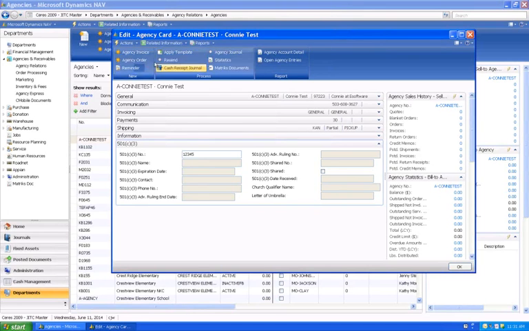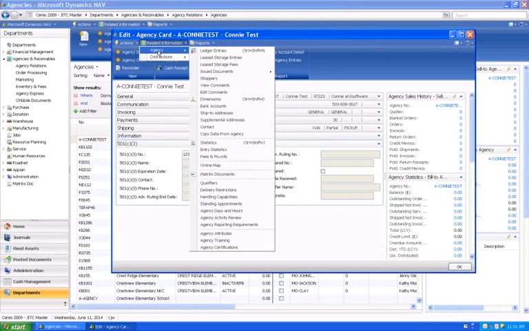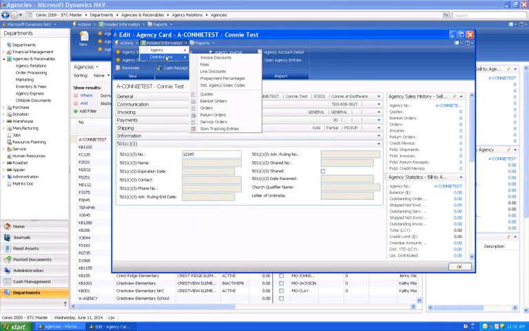I'm basically out of time, but there's a lot more information available on the agency. You can go to Related Information Agency and then access a wealth of information. You can also go to the Distributions drop-down and see additional information as well from there.